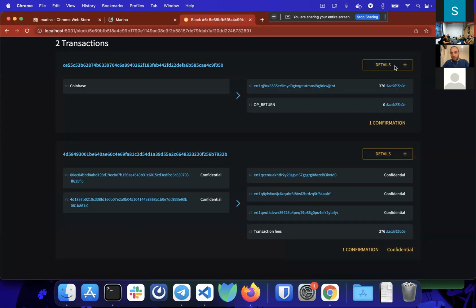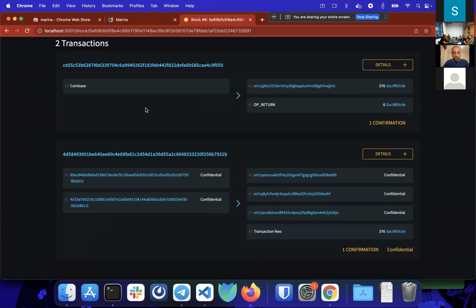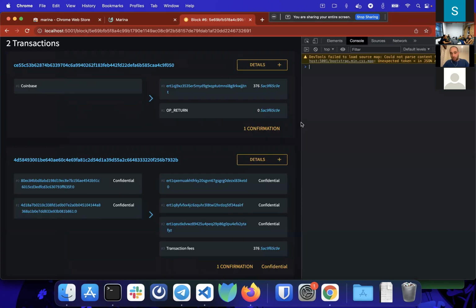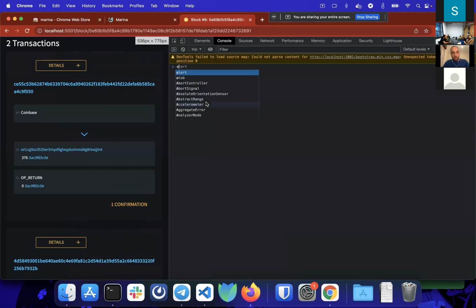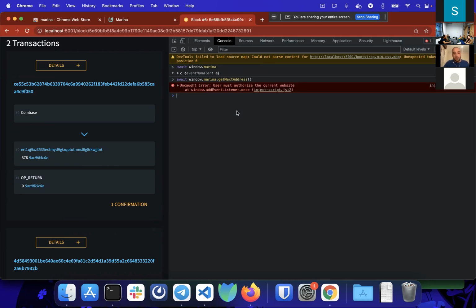Okay, maybe I can show the provider first. For example, if I just go in the developer console, now Marina is injecting my own provider. So I can check here the existence. Now, for example, if I try to get an address, like get next address, which is the API to get a new address received, we will get an error.